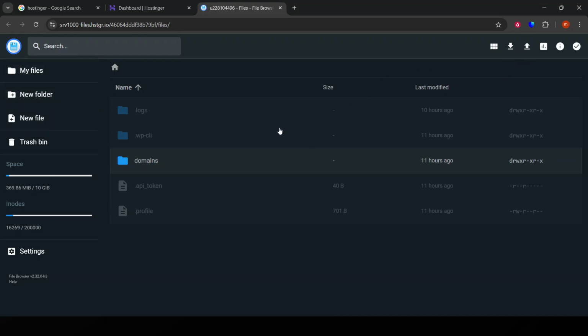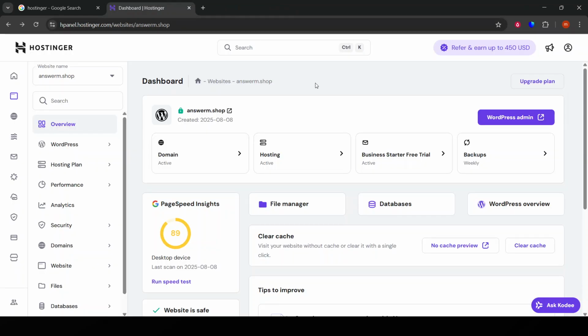This concludes our tutorial on adding a favicon to your Hostinger website. By following these steps, you've added a small yet significant touch to your site that enhances both its professionalism and brand recognition.